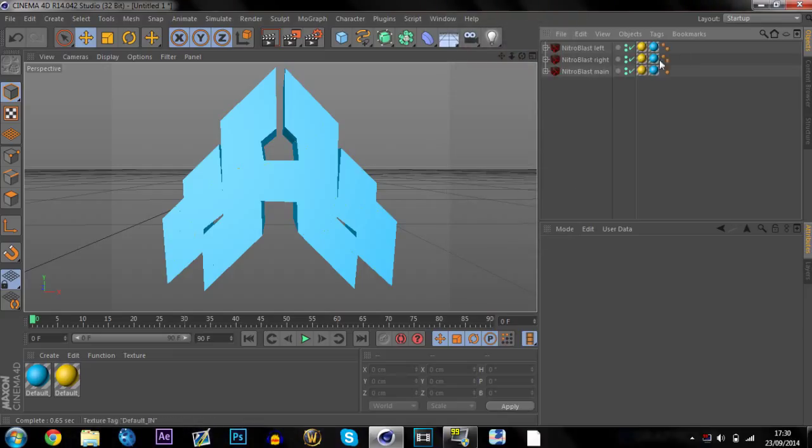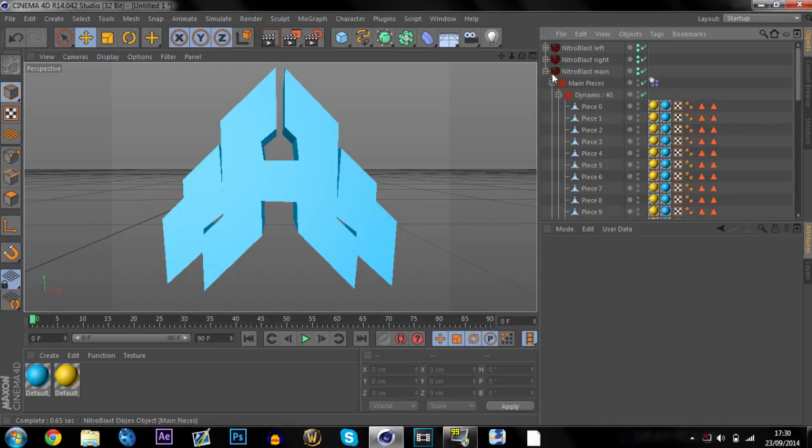So don't worry about the textures on here, you can actually just go ahead and highlight and delete those textures, and then start at the bottom. Open up your bottom one, go into main pieces, dynamics, and do the same for all of them.